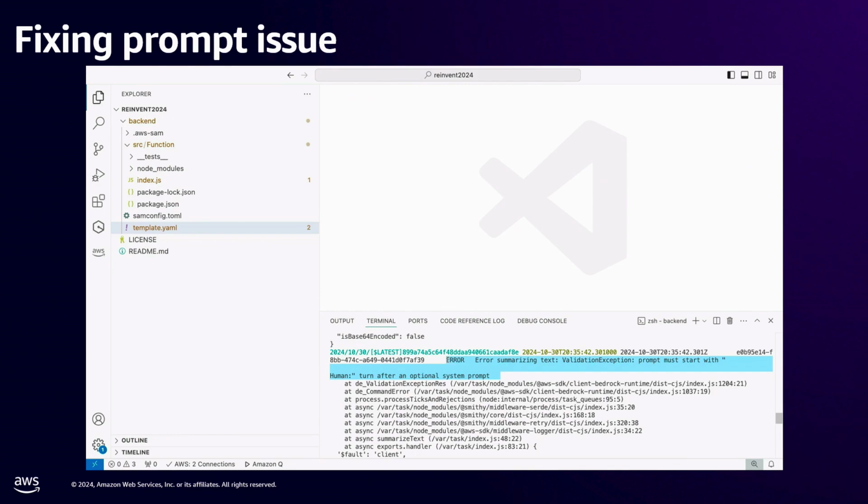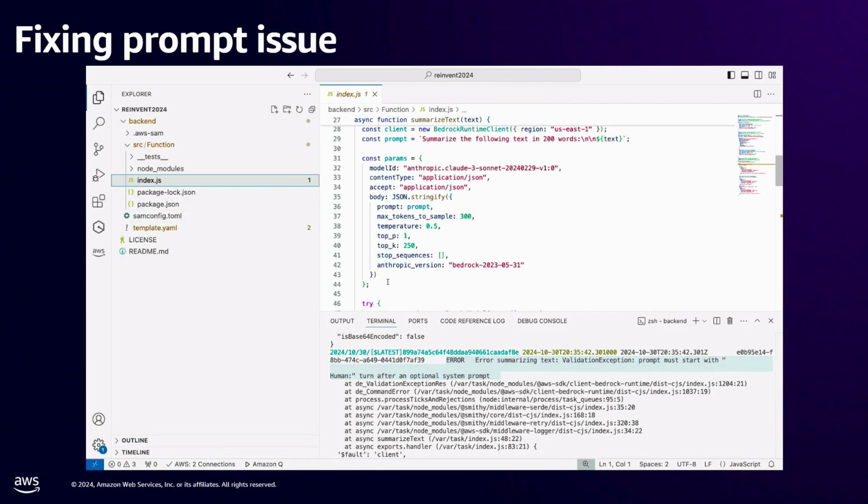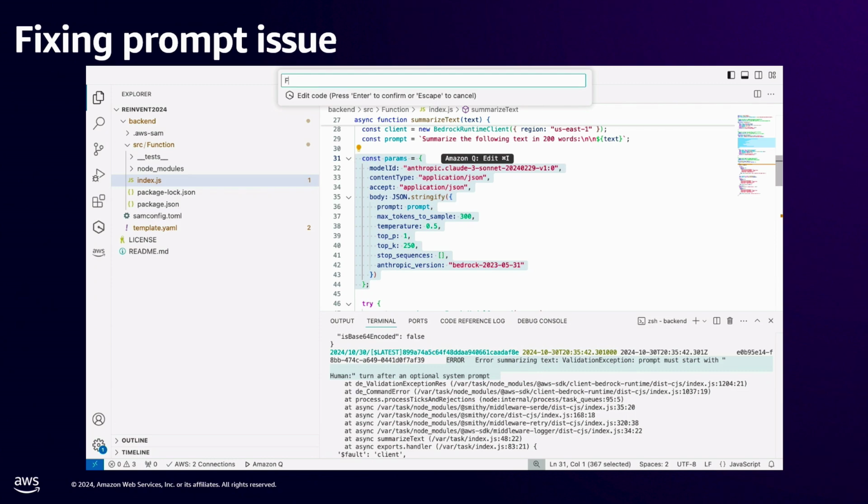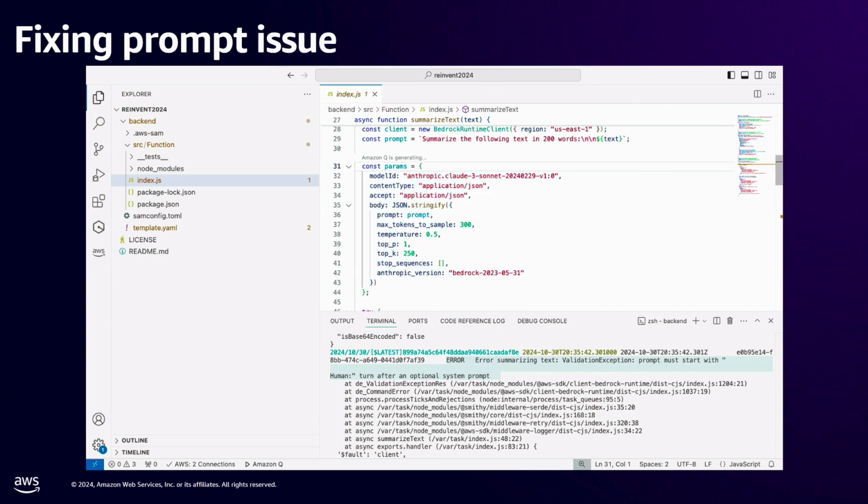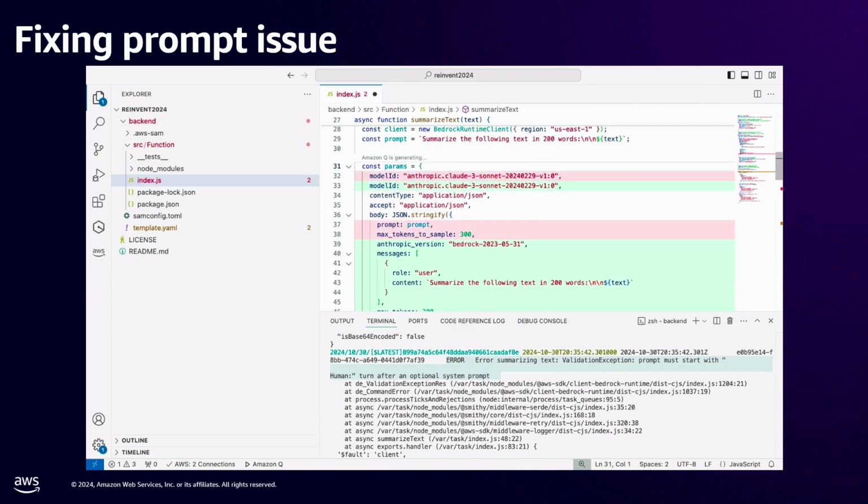This time when it comes back, there's another error message in the log. The error message was saying it's a validation error, something to do with the way that I'm trying to call out to Bedrock. So again, it's the same kind of process. It's literally just going in, selecting the Lambda function, selecting the code that I know I'm calling out. I go into the inline chat, and I just basically say, fix this error, and then paste in the error message from the logs. Q can then go away, and it generates the diff again, so I can go and accept that.